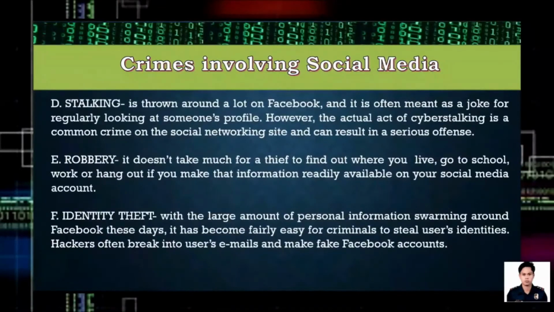Stalking goes on a lot on Facebook and is often met as a joke or as regularly looking at someone's profile. However, the actual act of cyberstalking is a common crime on the social networking site and can result in a serious offense. Example, in July 2011, a 12-year-old Washington girl was sentenced to probation and community service for a cyberstalking incident in which she and another 11-year-old girl doctored a classmate's Facebook account with explicit photos and solicitation for sex.